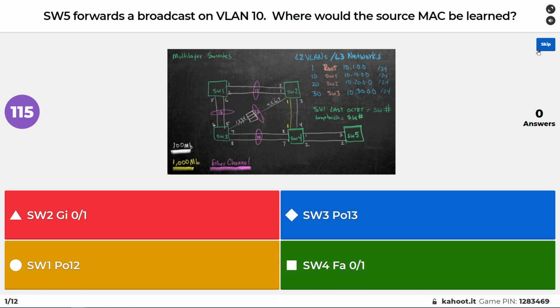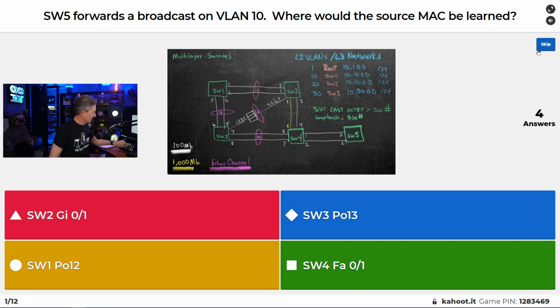This topology, switch 5 is on the far right-hand side. It forwards a broadcast on VLAN 10. Where would the source MAC address be learned on any of this topology? There's 4 answers on the board, at least 2 are true. Good luck, everyone.